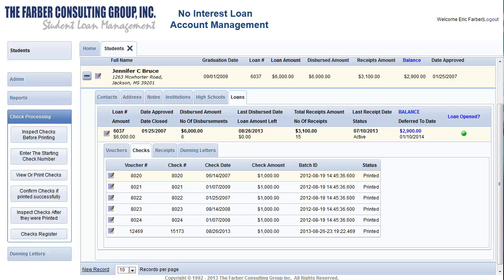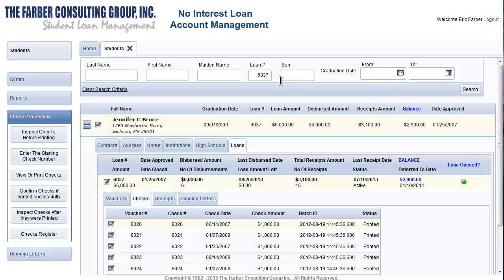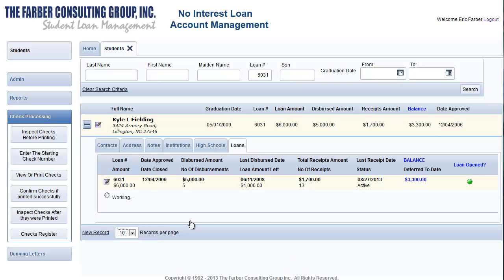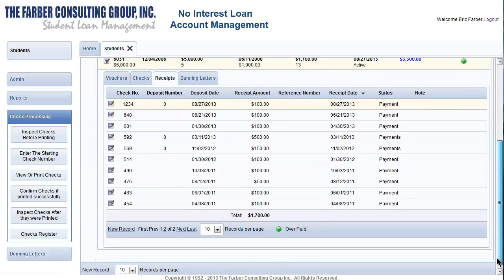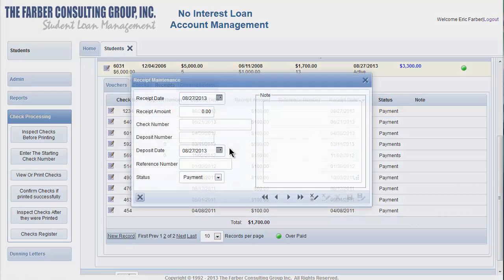In this video, we are going to show you how to enter quick receipts and avoid many steps. Say we are looking for loan number 6031. We press the search button and then expand it into the receipts section. Click the new record and enter data, and after that save it.